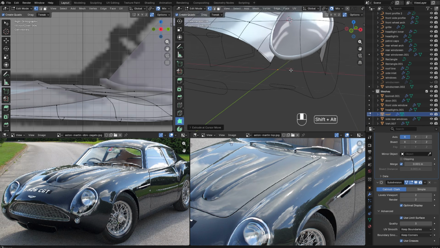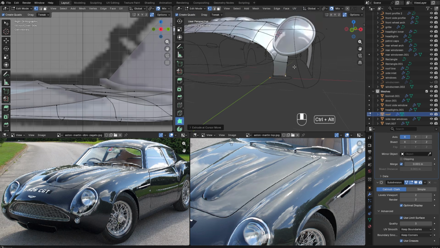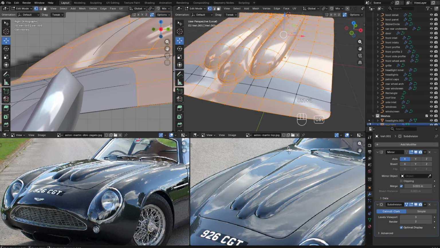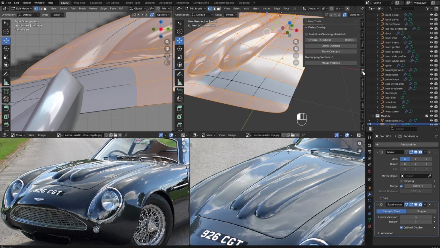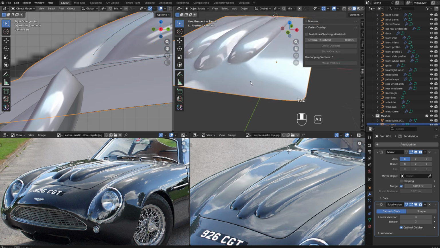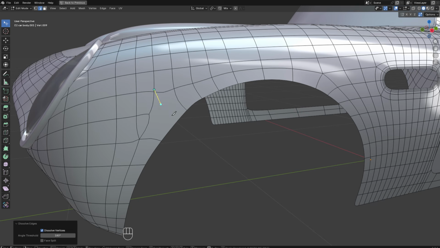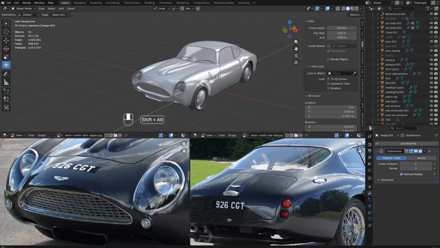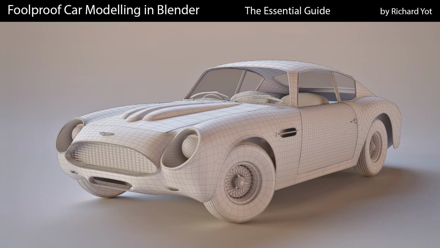You won't need to guess how to flow your edges, the curves will guide you, and the forms will emerge naturally from them. It's a unique method that takes all the stress out of modelling by separating the form from the topology. And once your shapes are built, editing the topology is easy and flexible because nothing is set in stone. So take the guesswork out of modelling cars and join me in foolproof car modelling in Blender.